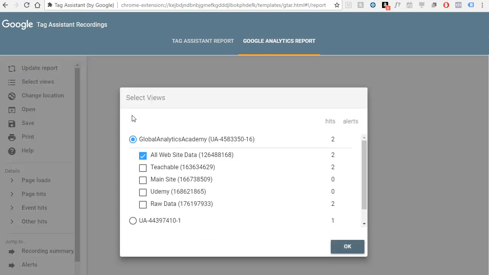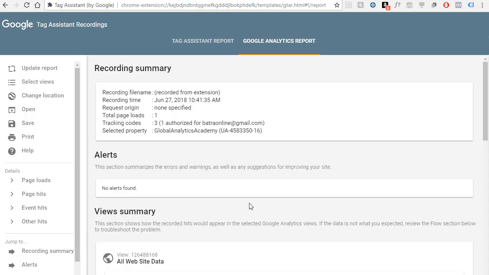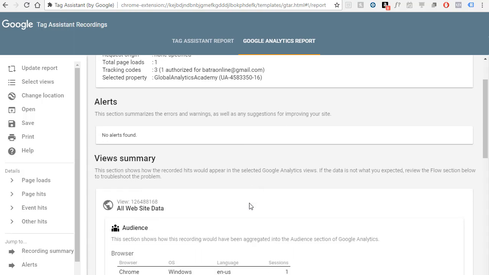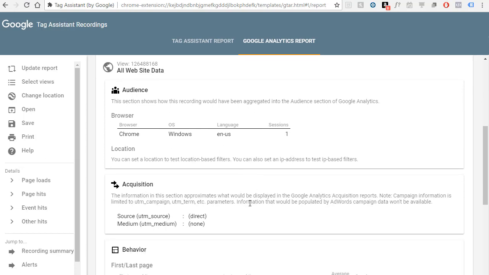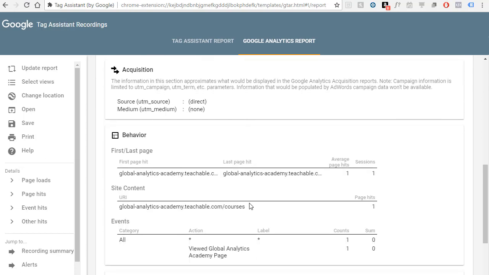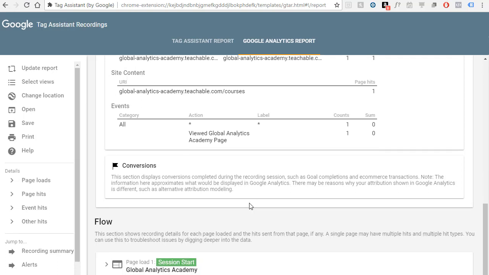and it'll give you which view you want to look at, and click OK. And it gives you details on how this will look in your Google Analytics. What browser was used, what source medium, behavior, event, conversion, etc. So pretty detailed report that you should use to figure out if your tags are working properly or not.